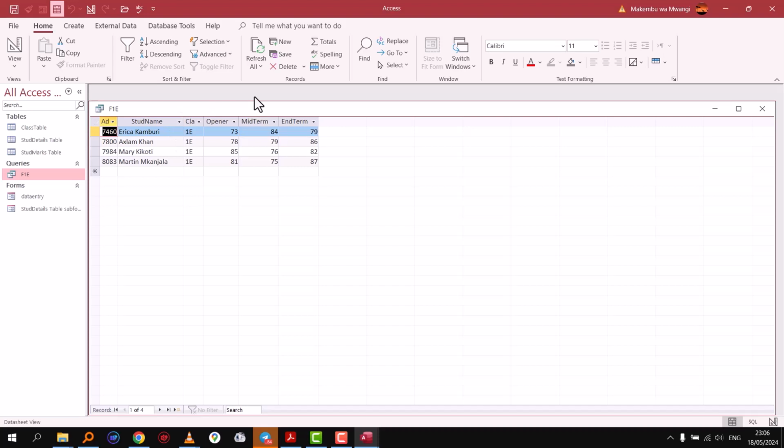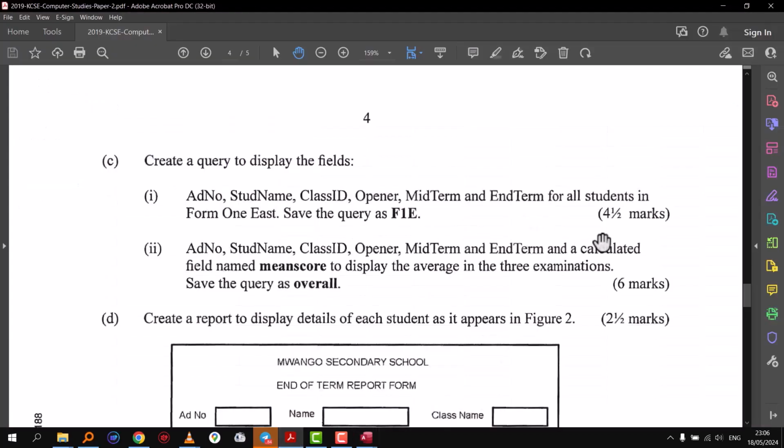Ukitaka for one north unafanya the same, una create kitu kama hapo, then itakuwa inakufungulia one north. Ukitaka one west, then unafanya the same. So basically that is the question that is giving us 4.5 marks. Sasa pia hizi tuko nazo.